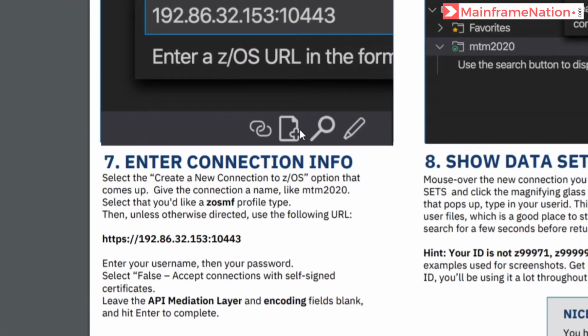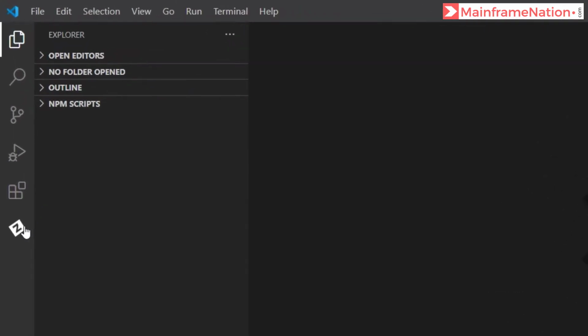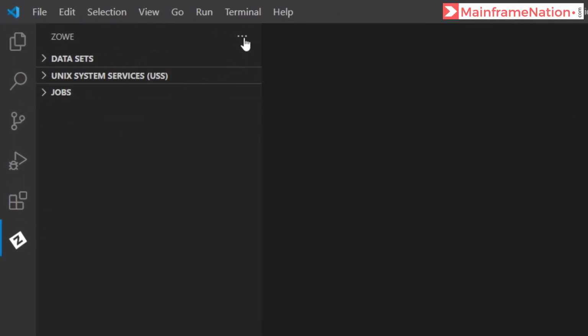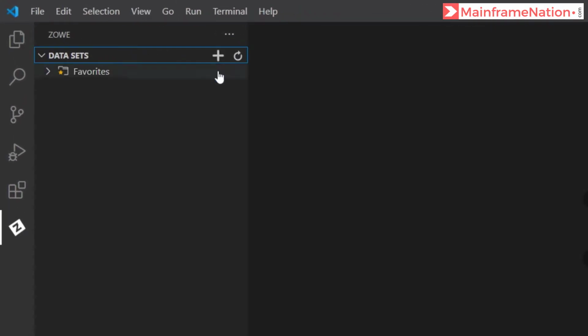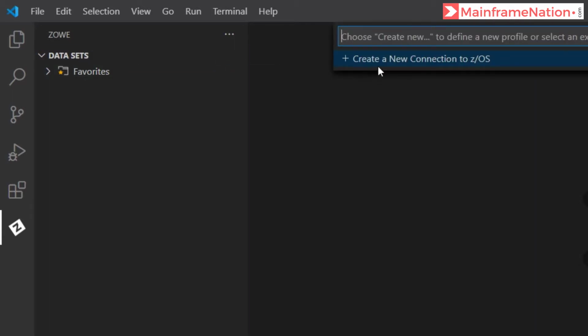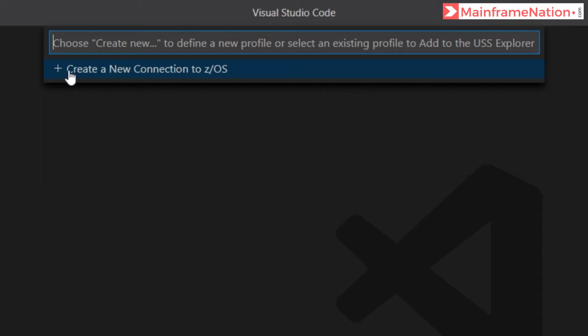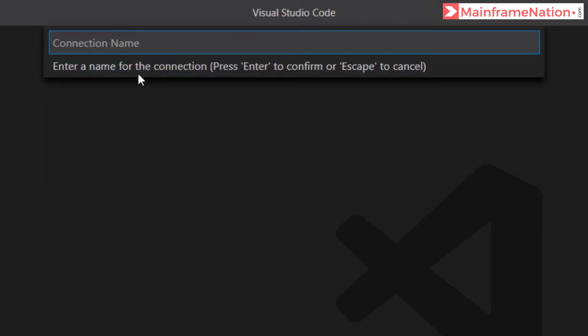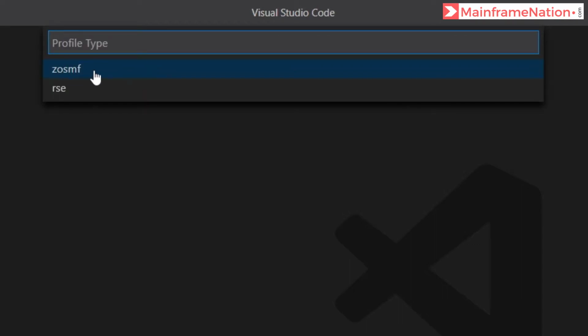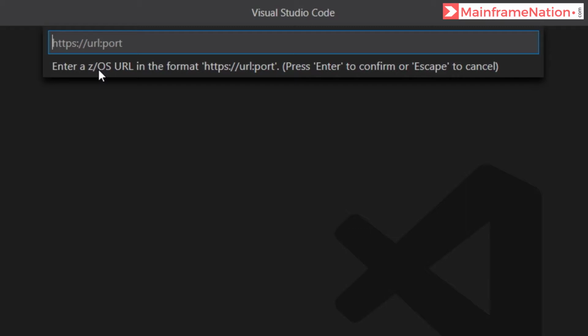Let's go to the next step, enter connection info. So click on z/OS and then click on data sets and then click on the add profile icon. It will open a window like this. Click on create a new connection to z/OS. It will then ask you a name. You can give a name like MTM 2020. The profile type is z/OSMF.